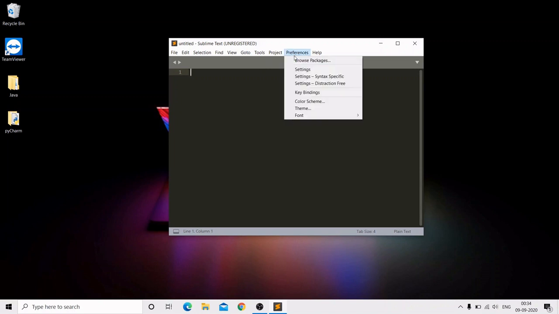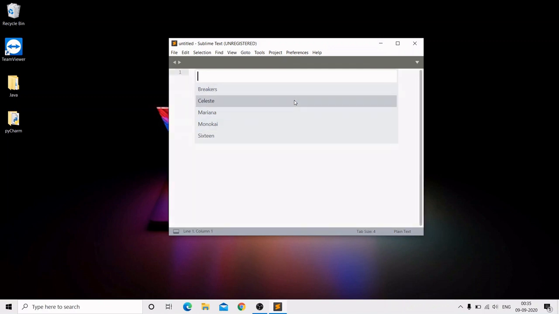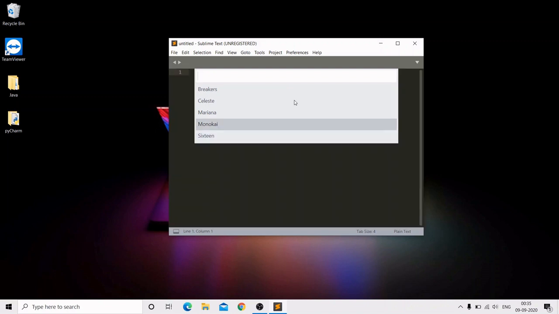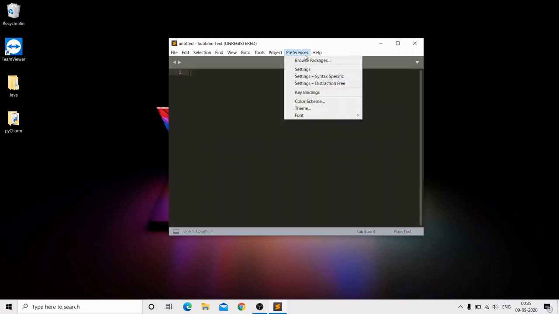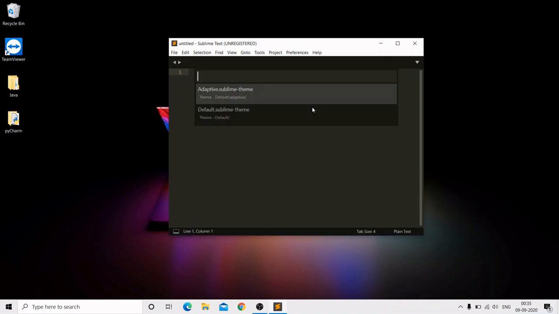Now go under Preferences. Here it is written Color Scheme. These are some pre-installed color schemes that come with Sublime Text, and you can also download others. But first, let me show you some themes. This is the default theme that I'm using right now, and this is the adaptive theme that adapts itself according to the background. So let's shift to the adaptive scheme.